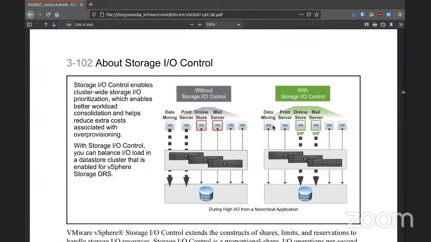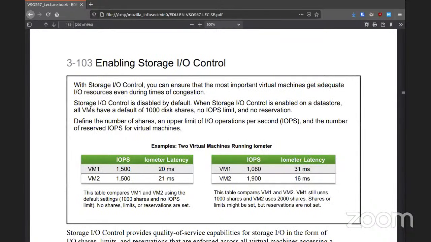So if the data mining and the print server need to access the data, but these guys need access to data, they'll go first, then these guys. Ensuring that the most important VMs get adequate resources, even in times of congestion. That's where this really comes into play. It is disabled by default, so you'll need to turn it on. And you'll need to define the shares, the upper limit of input-output operations per second, and the reserved input-output operations per second for virtual machines.